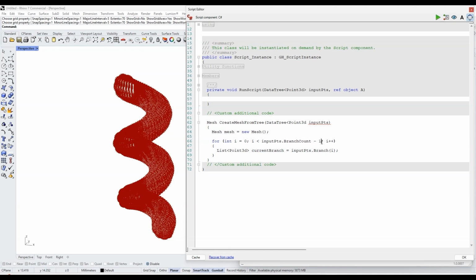And we don't want to go to 151 even. We want to be less than 150. And so our last number here is going to be 149. That's because for every iteration of this loop, we're going to take 2 points from the current branch and 2 points from the next branch in the tree and use those 4 points together to make one mesh face.